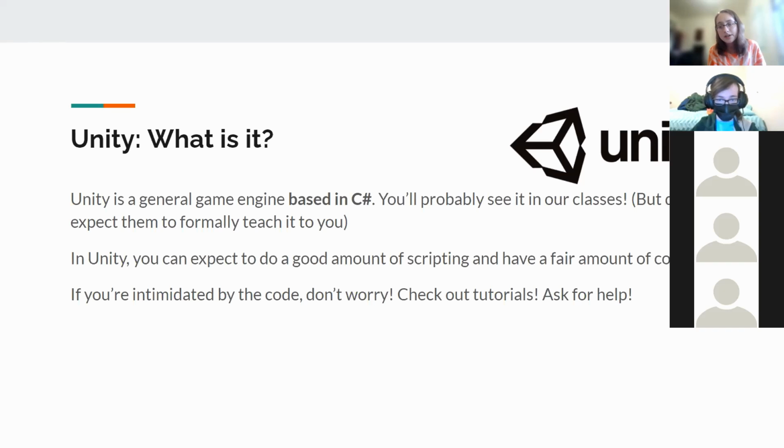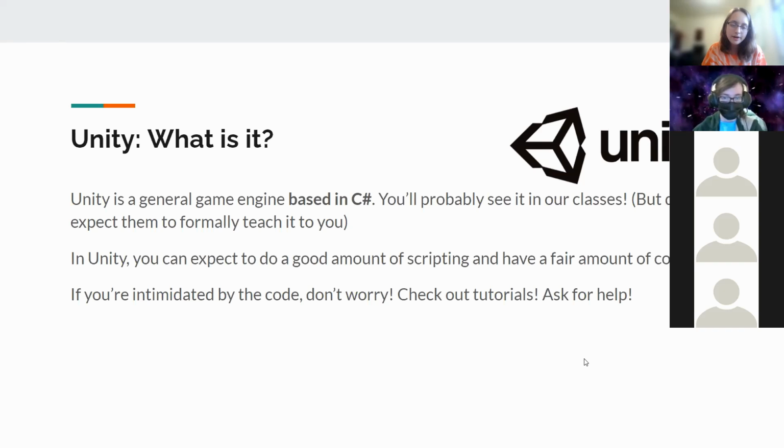In Unity, you can expect to do a good amount of scripting though, because it wasn't built to be a visual scripting platform. And if you're intimidated by the idea of like, oh my God, I don't know how to code, do I need to learn all of C# in order to program? The answer is, I would say no. I doubt I know all of C#. I would say through the classes, most students only know a fraction of C#. I don't even know what it means to know all of a programming language, but I know I don't know all of C#.